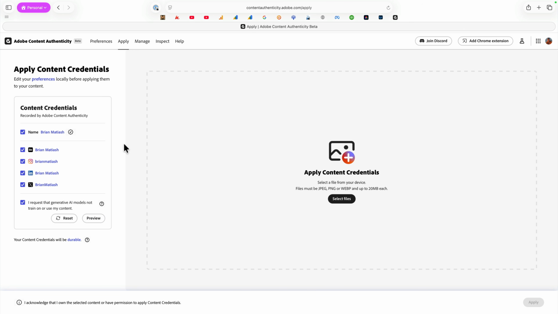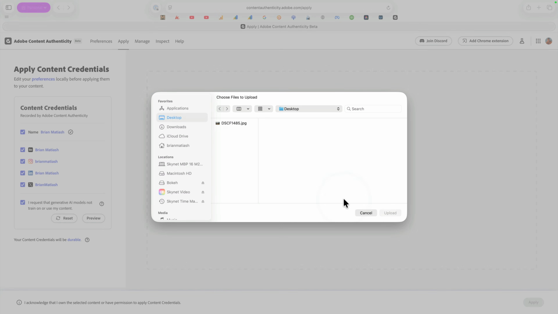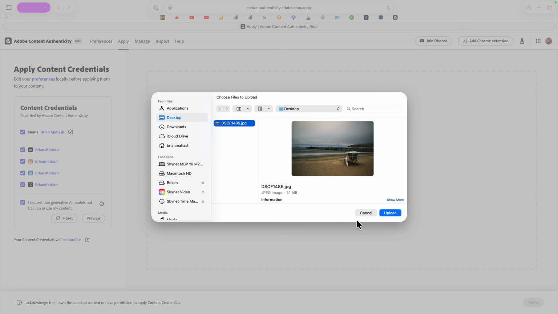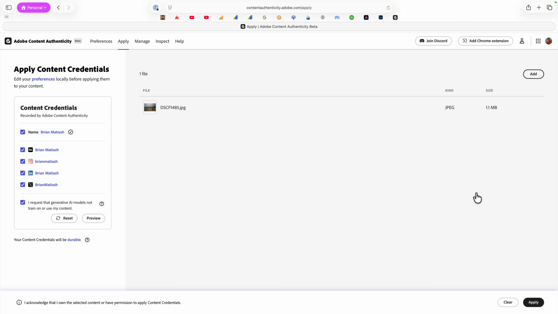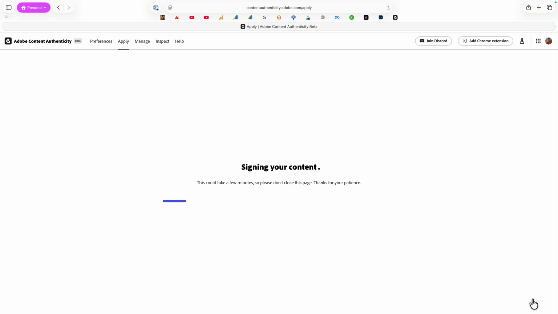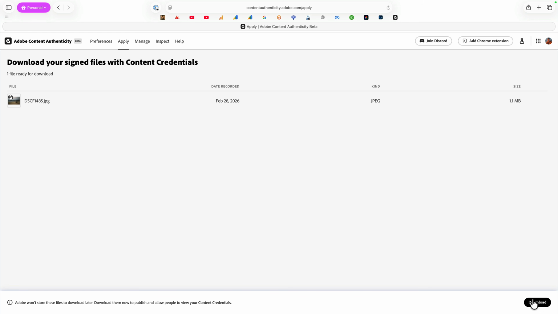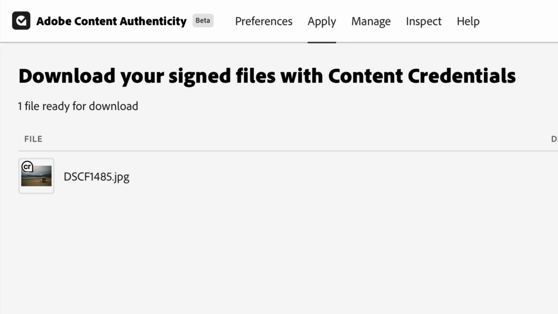But now it's time to go ahead and select files. Let's go ahead and select that JPEG and click on upload. And then you'll click on apply. And you can see that ACA is now signing the photo. Now, if you look at the thumbnail, you'll see that there is this little CR badge on the thumbnail, and that stands for content credentials.